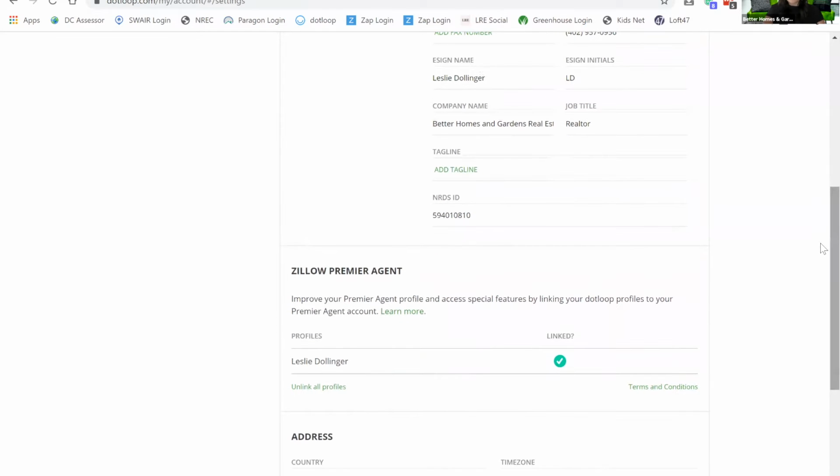Now, you'll probably need your real estate license number. And if you have any questions on finding that through the Nebraska Real Estate Commission's website or Iowa's Real Estate Commission website, just let me know and we can walk you through it. So keep scanning down here.